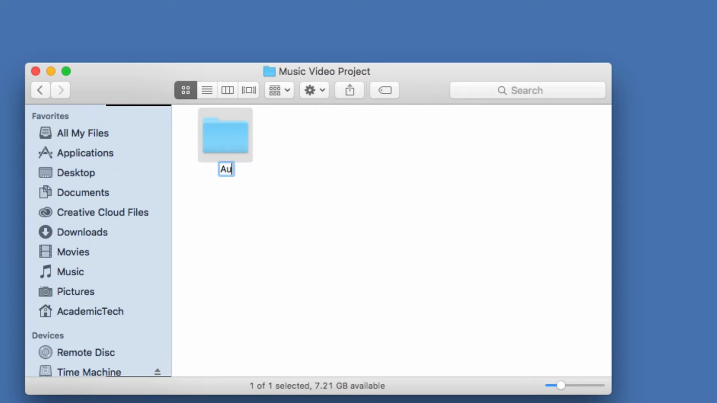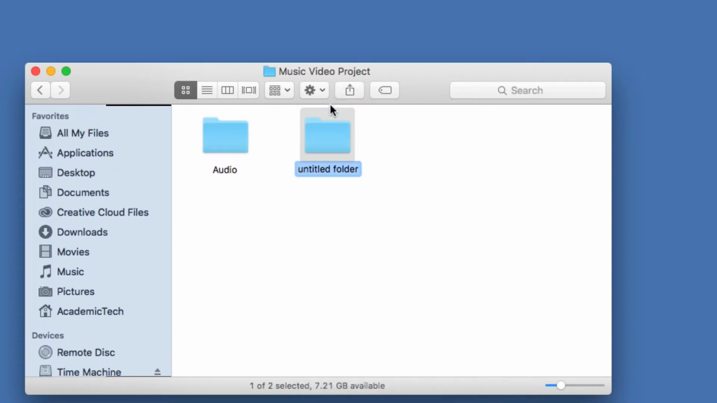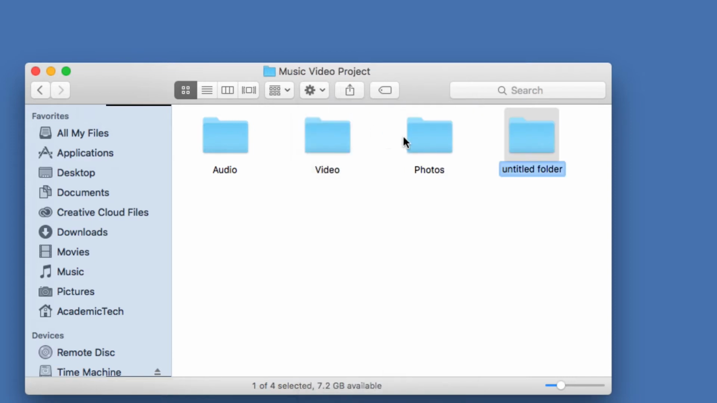You're going to call this Audio. Add a new folder. You're going to call this Video. Add a new folder. You're going to call this Photos. Add one more folder. Premiere Files. Now, make sure that this area right here with the 4 boxes is clicked when you're adding these folders.